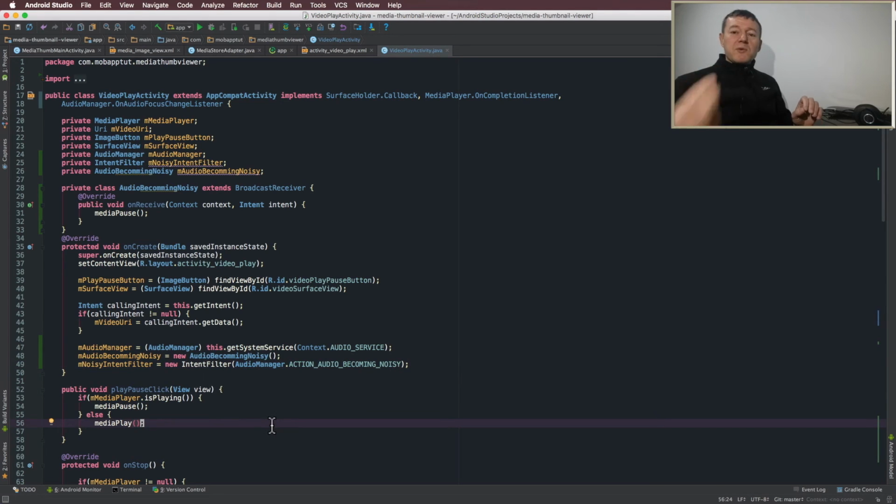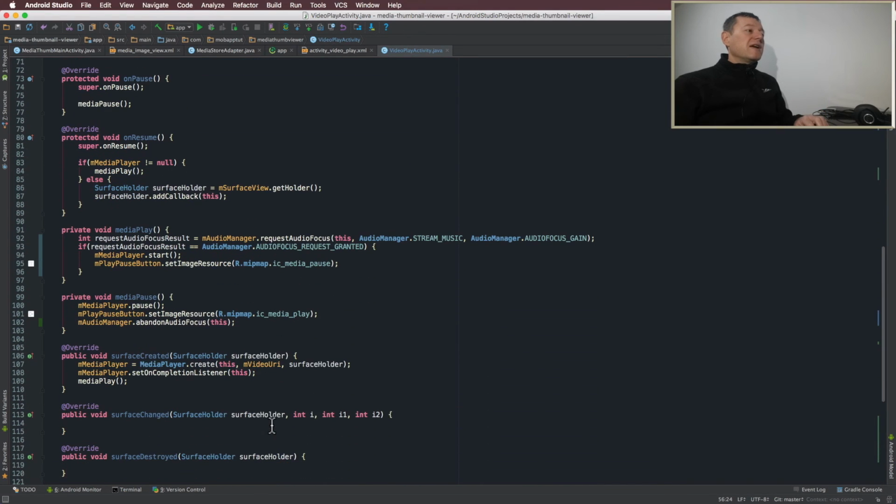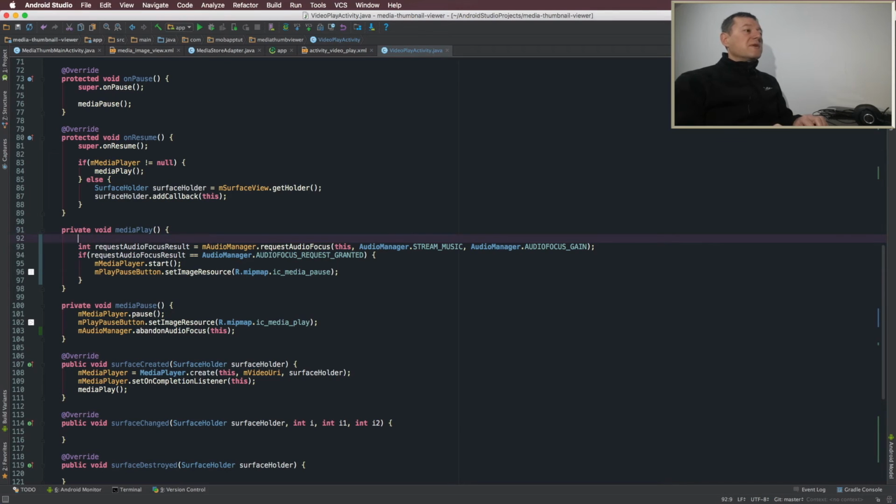Okay, the next step here is just to register our broadcast receiver, and we're going to do that when we want to start playing. We're going to register in case it becomes noisy. So we'll go back down to the media play here, and yeah, we can just register here. Register receiver, and pass in our broadcast receiver, and we also want to pass in our filter, which is the noisy intent filter.